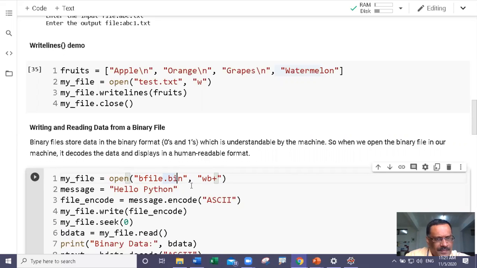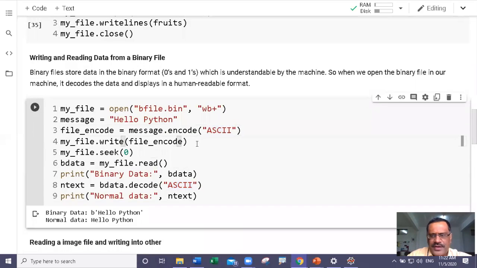This is a string. Now, message.encode, I encode in ASCII format, and I store it in file encode. Using my file, that is the file which I have opened, the pointer, I write the file encode. So whatever content I have stored, all of it is encoded and stored into bfile.bin. Now, once the file is stored, the file pointer moves to the end of the file.